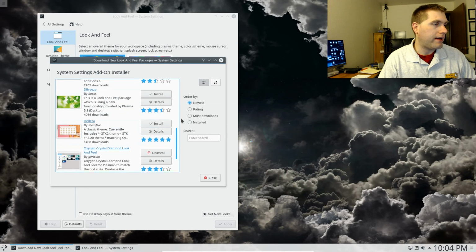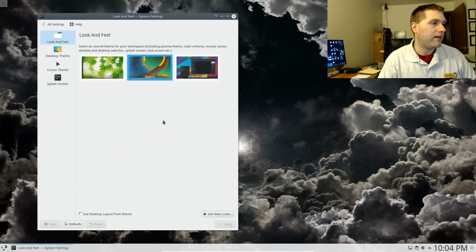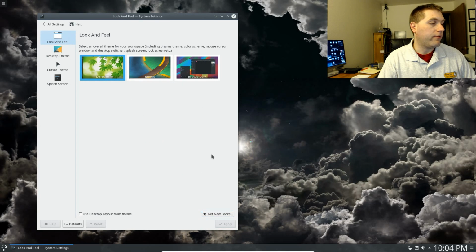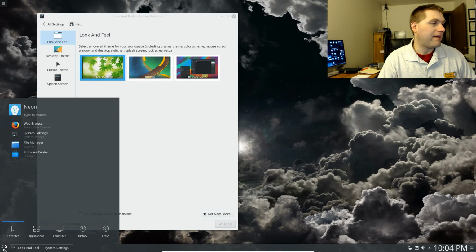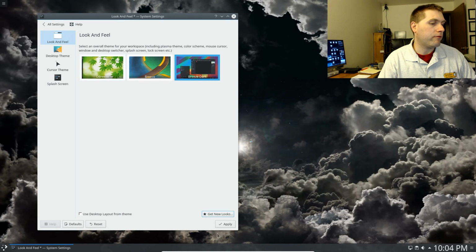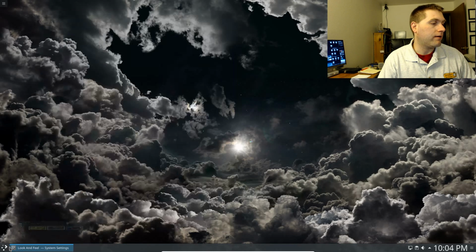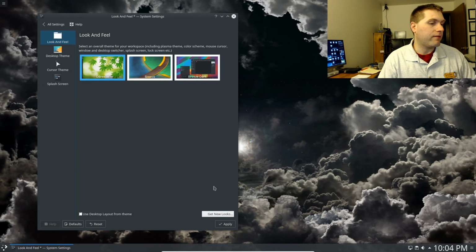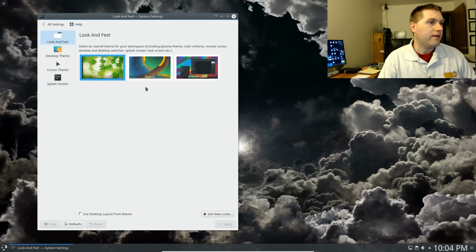Okay, I'm not sure that actually worked in that case. So let's just go with that. Let's see. Okay, so this one here is another alternative that we had picked up, and it looks like it's much the same as Breeze Dark, a little bit different, you can see.